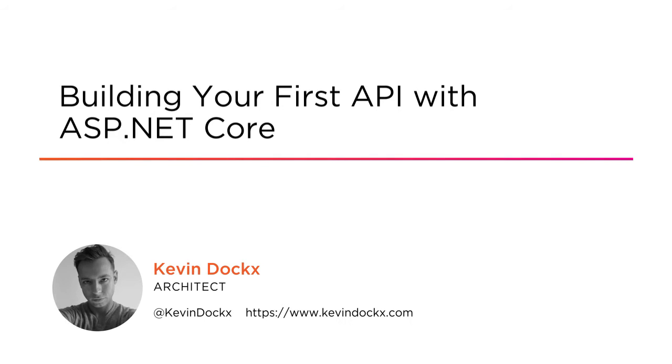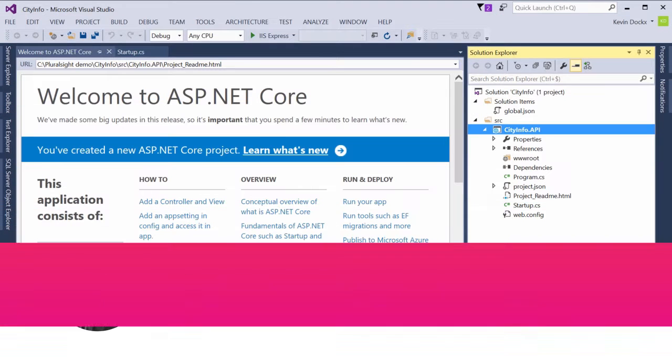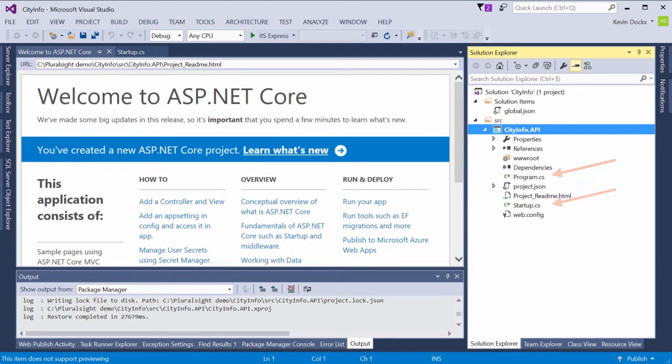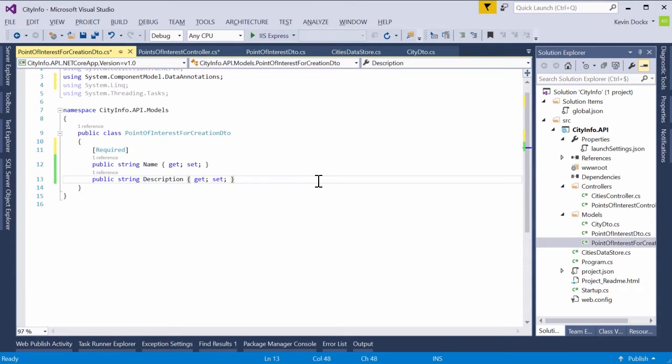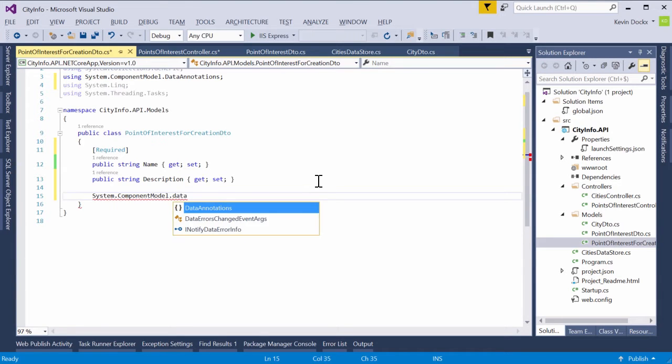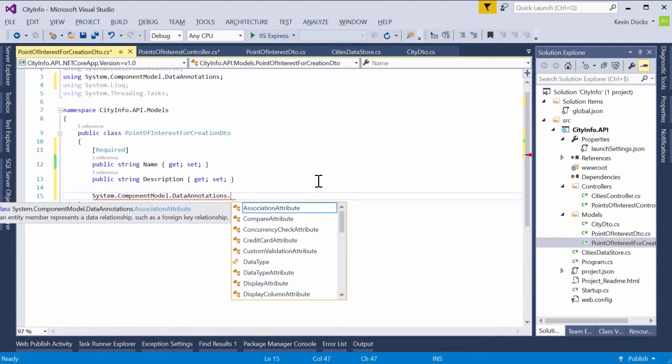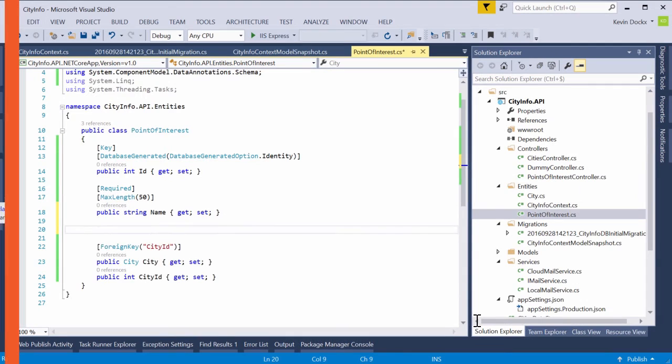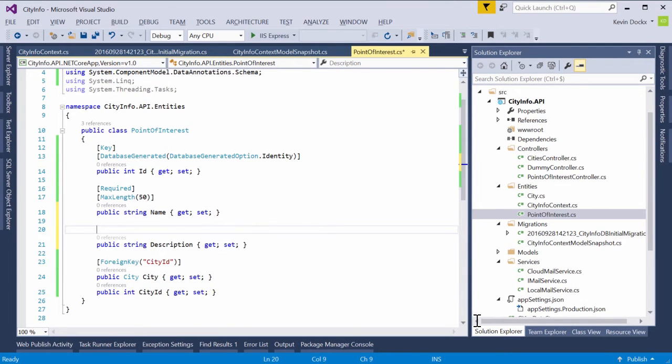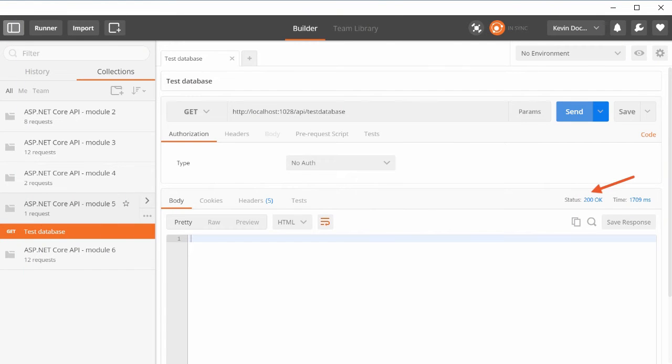ASP.NET Core and Entity Framework Core signify the direction Microsoft is taking with their developer frameworks. Both have been built from the ground up. In this course, you'll learn how to build an API with ASP.NET Core that connects to a database via Entity Framework Core. We'll build an API for getting information and manipulating it concerning cities and their points of interest.